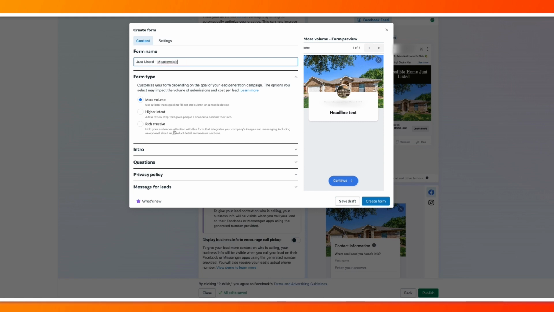All right, so what we're going to put here is just listed. We're going to put more volume. You could put higher intent, you could put rich creative, but we just go with more volume all the time. And keep in mind, whenever I say you can, I'm not forcing you to do anything, right? I give you the options. You can go down this route, but trust that we've already split tested all of these. So there's a reason that I'm selecting the ones that I'm selecting, because it's to our benefit that this succeeds, because I'm running some real life money to this.